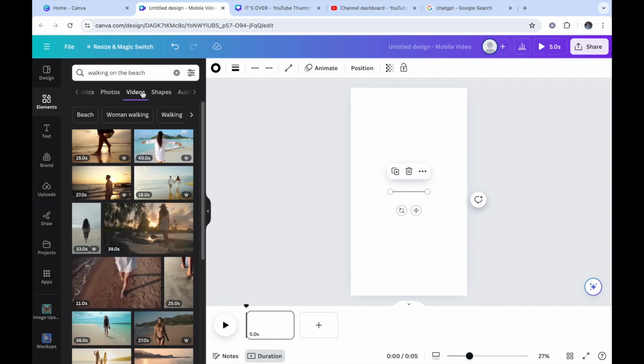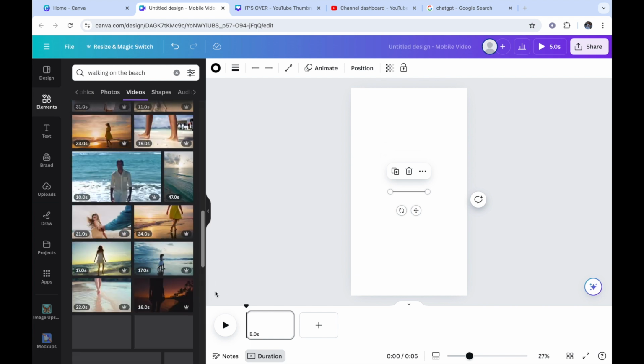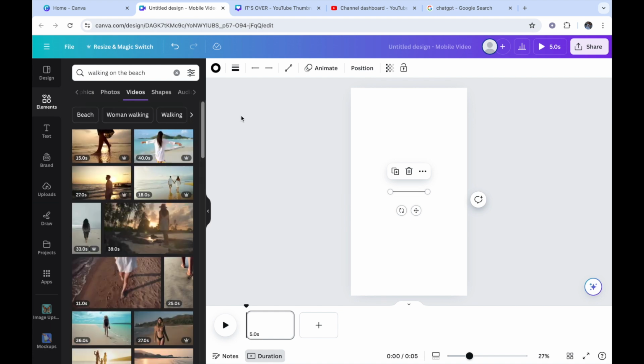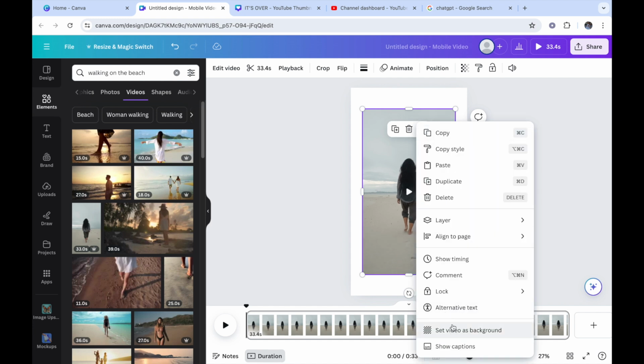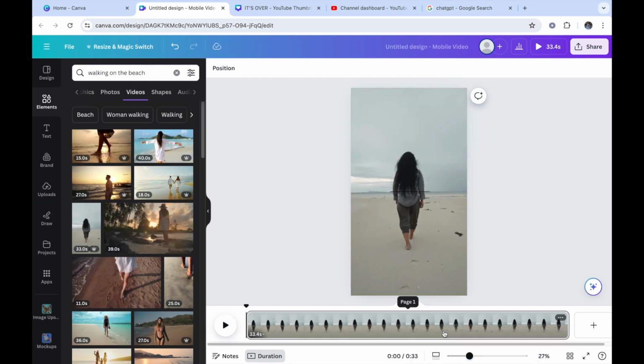You want to go over to videos. And so you have all of these of people walking on the beach. Have a look through these and see which ones you want to use. You can always go ahead and change the backgrounds afterwards anyway. But let's have a look at this one. To set this video as the background, click on these three dots here and then go to set video as background. Click that and then your video background is set.